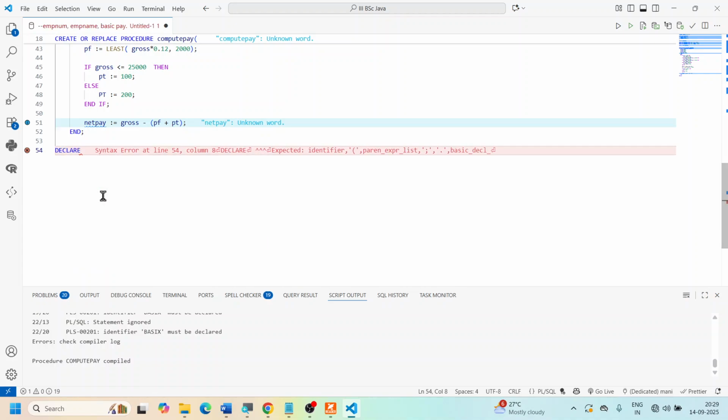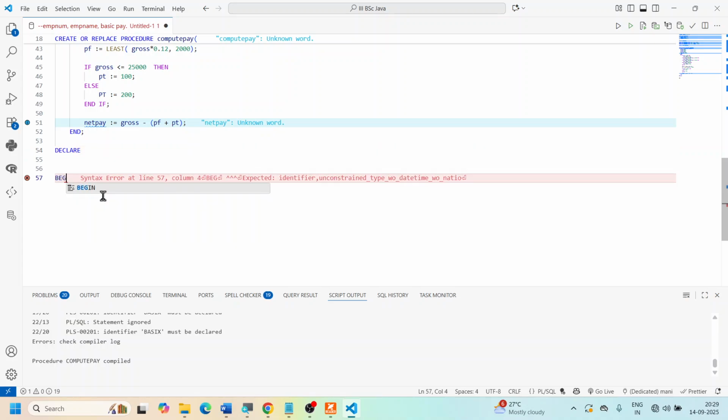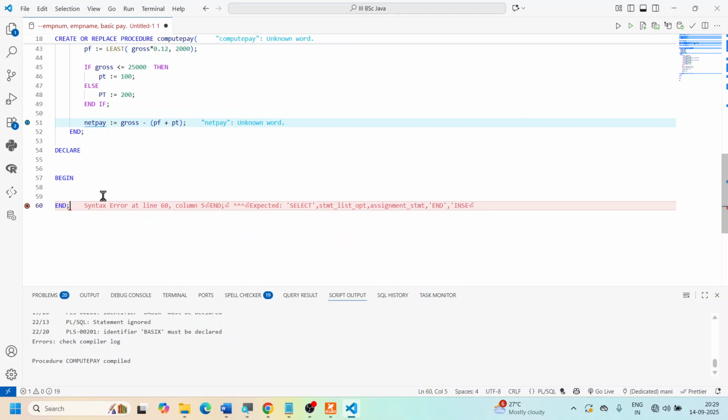We start with declare, and we have begin, and we have end. This question is asked many times in the theory exam: write the structure of a PL/SQL program. You must know first declare, then begin, and end, and in between you may get exception also. So you must be familiar with the idea of that. So let us start building everything.